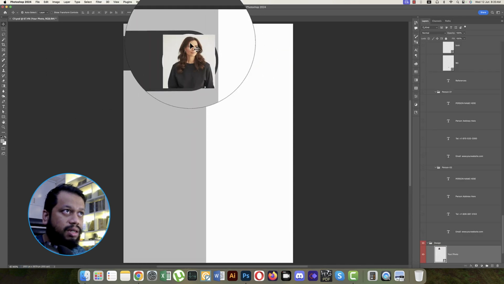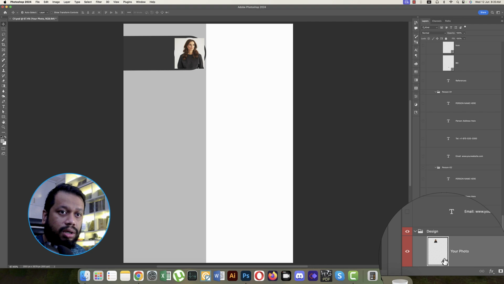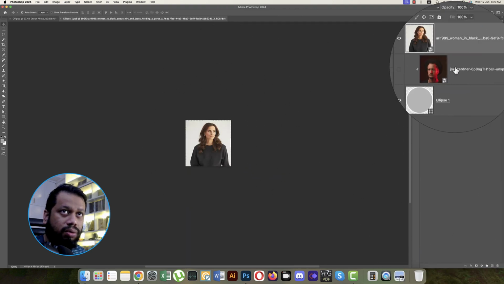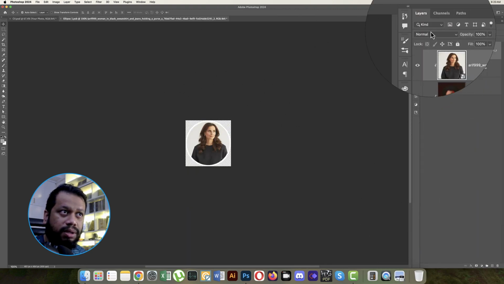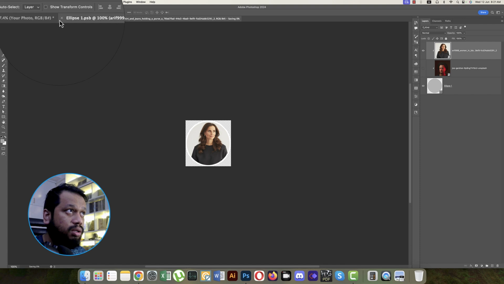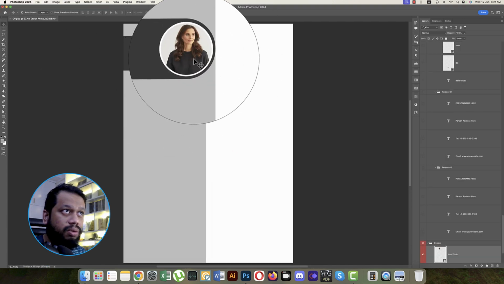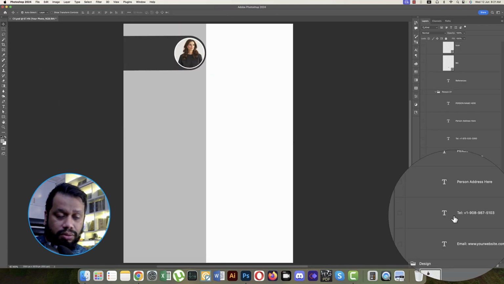And after saving that, you have to make a clipping mask, otherwise it won't work. So right click and create clipping mask and then save it. And after that you are getting your photograph, which should be a corporate type photograph.